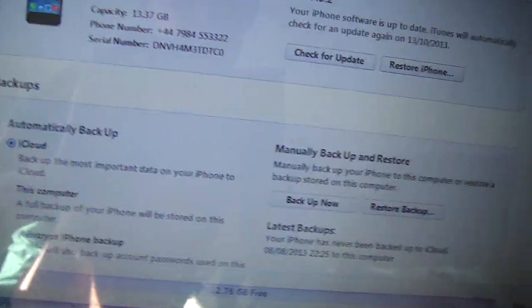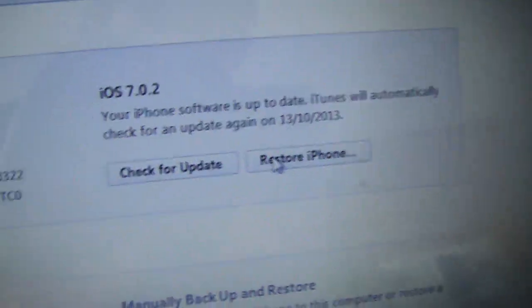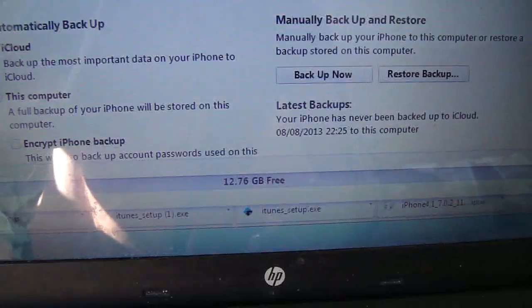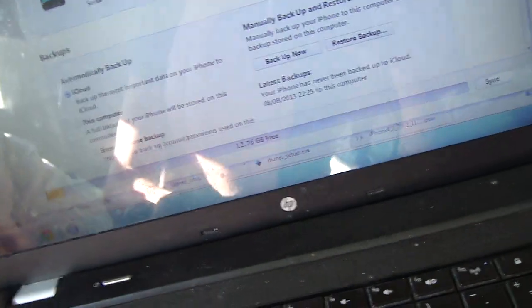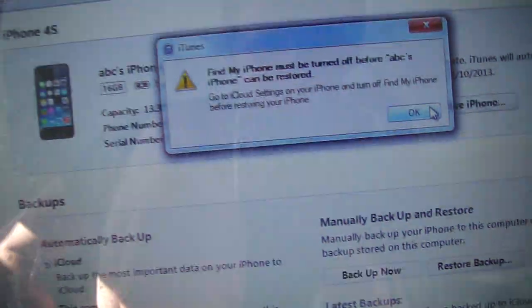Obviously it will say activation on your iPhone, but mine's unlocked and I can't get it back to the activation error. But what you want to do is hold shift and click restore iPhone. So hold shift and click restore iPhone. Oh yeah, it's going to be in DFU mode or you will get an iTunes error. You have to turn that off, so make sure you put it in DFU mode.